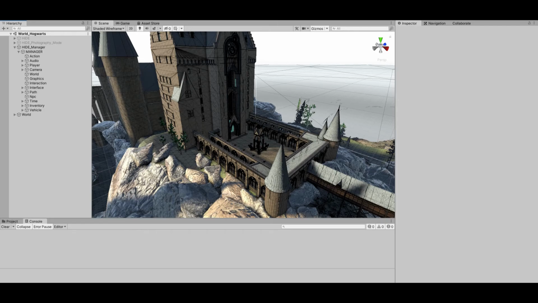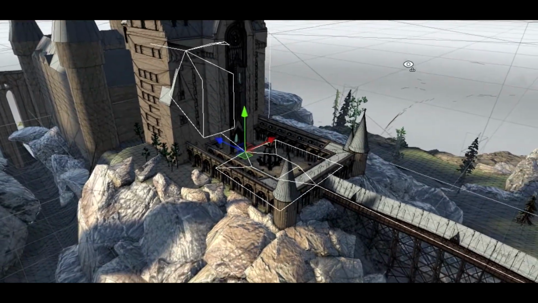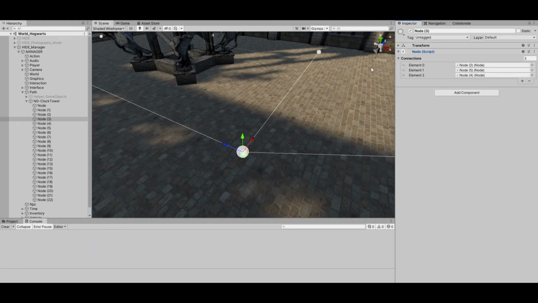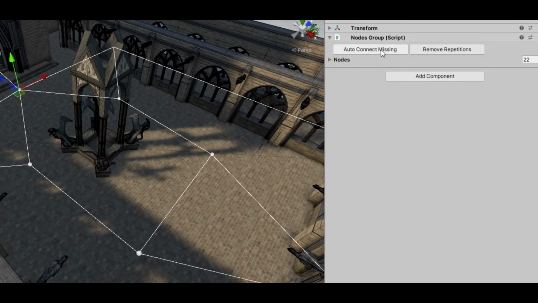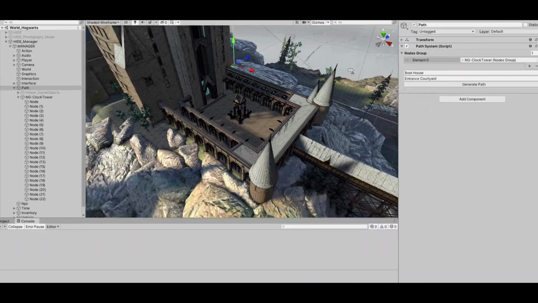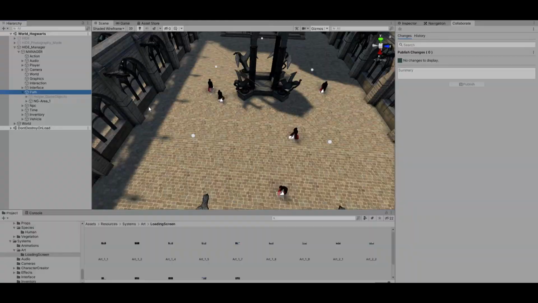In the hierarchy, I'll select the path, and then the one that says clock tower. You can see that it will show some white lines in the scene. That's where the non-player characters can go, the NPCs. Pressing a node, we can visualize to which node they can go. There's also buttons that I've created that can auto-connect missing nodes and remove any repetitions. The path system can also generate a path from point A to B, but that's not currently in-game. I'm still debugging and making tests to it.